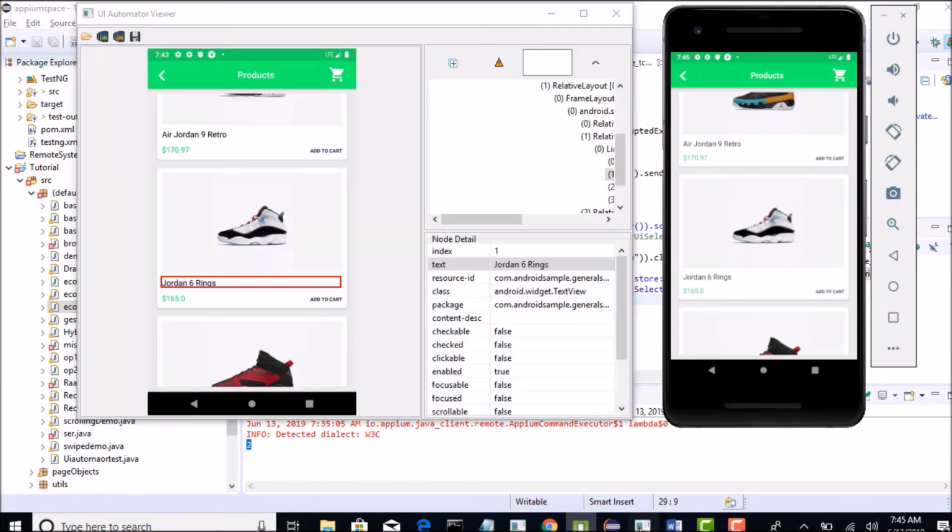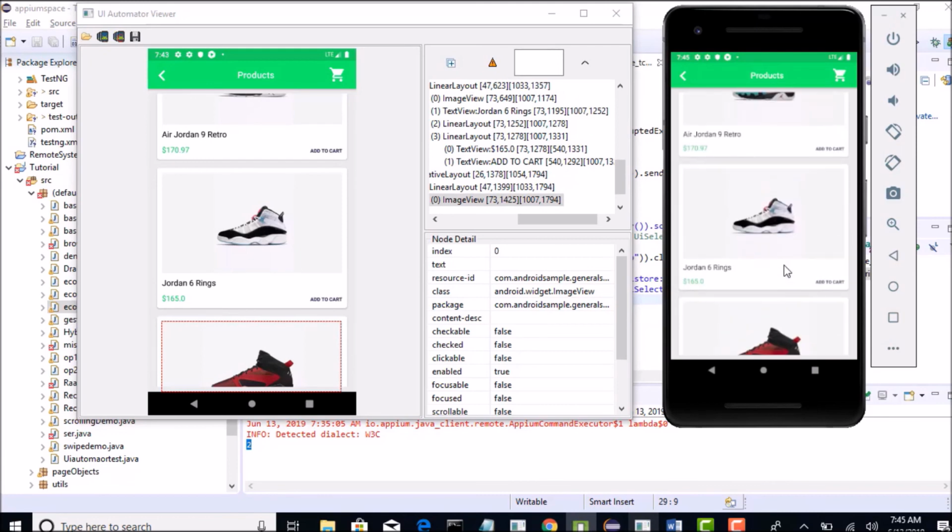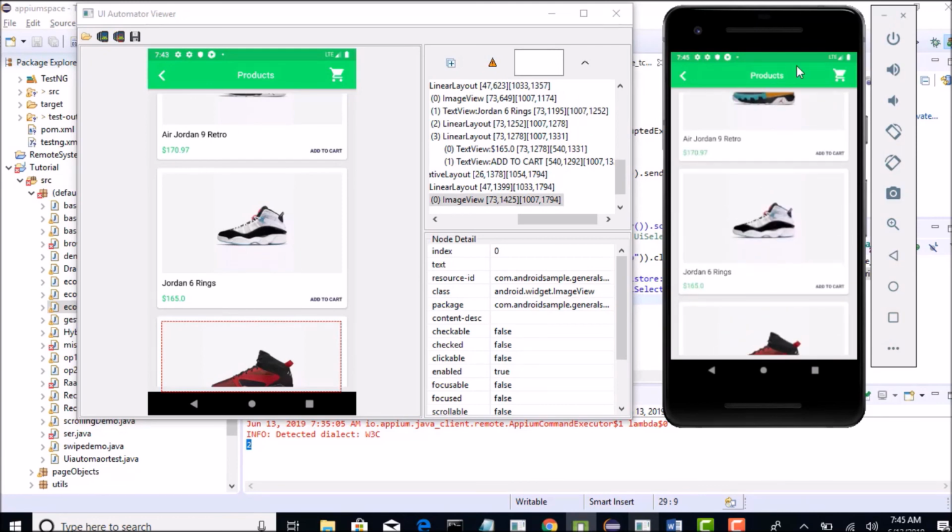When you go and spy add to cart, the problem is there is no unique ID. It just says the text is add to cart, and the same ID is defined for this product's add to cart and for this one as well. Now specifically, how can you click on Jordan 6 rings? When you scroll, you will be in this mode, right? Now click on the add to cart button of Jordan 6 rings is your question. How do you do that? Think about it before you watch the next lecture.